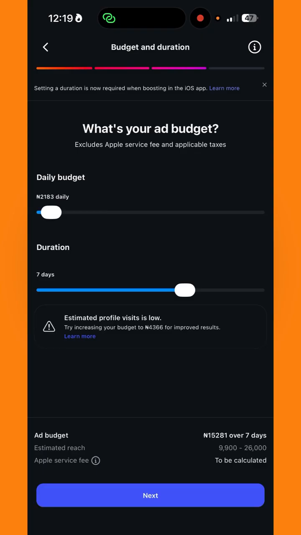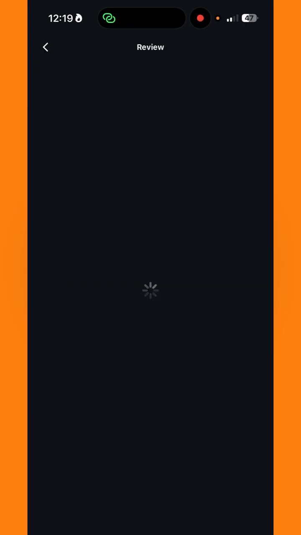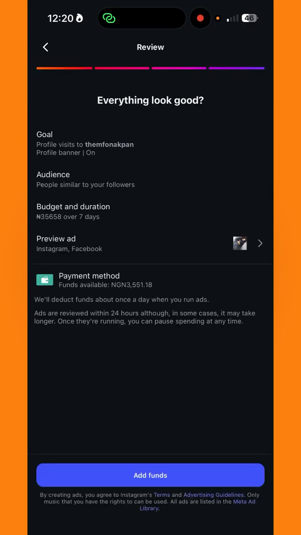You can see that it's telling me that my estimated profile visit is low. Try increasing your budget to 4,366 to improve results. So I'm going to do just that. Normally I run ads from 5,000, so I'm going to leave it for 5,000 and click on next. Basically, they're going to give you a summary of everything. The goal is for profile visits, the audience, people similar to my followers, my budget and the duration.